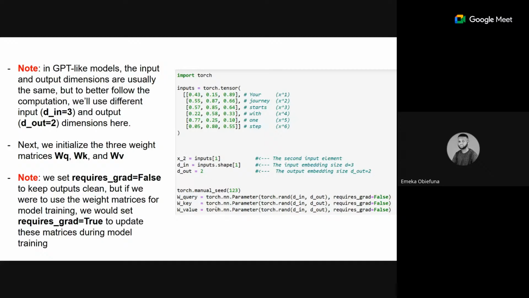So what we are doing here is that we are simply initializing, or instantiating, these three weight matrices. Remember that this is just going to randomly create a weight for us that corresponds to the number of input dimensions and output dimensions that we specified.